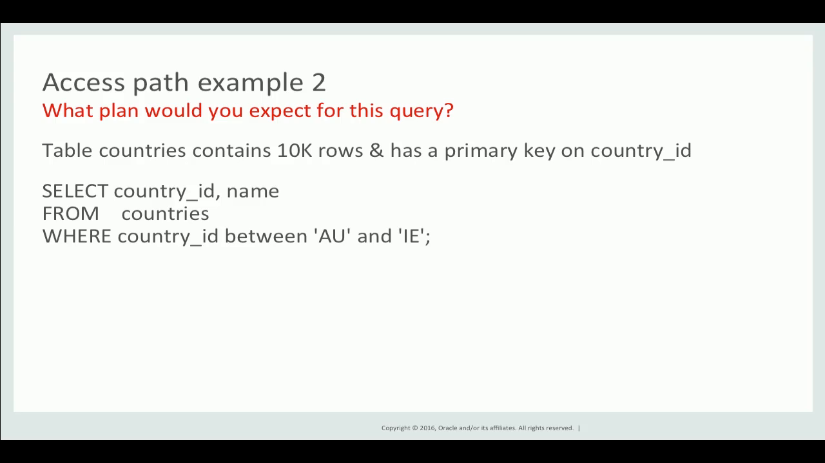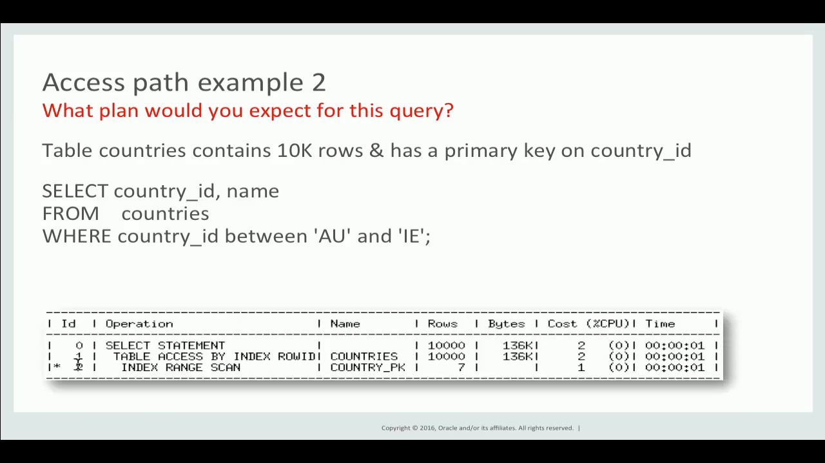How many folks are voting with your colleague at the back of the room, index range? How many of you think I'm sneaky and it's going to be an index unique scan again? Your colleague was indeed correct. You should have voted with him, right? Index range scan this time. Why? Because we cannot rewrite a between into an equality, so we have to go with a range scan, even though it's a unique index. Everybody's with me so far?